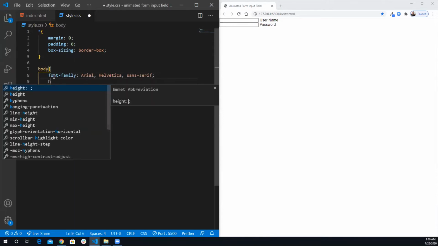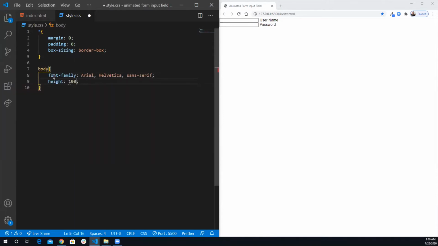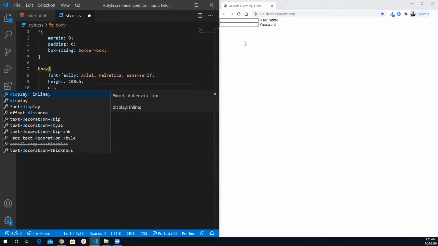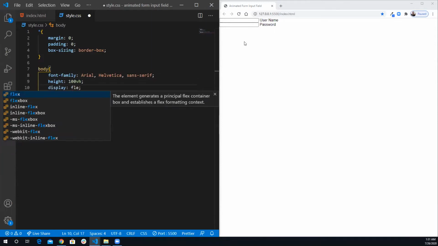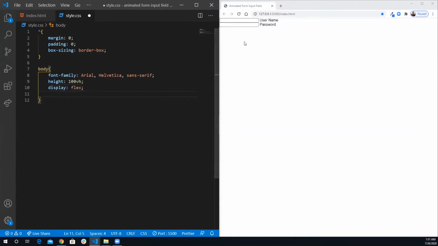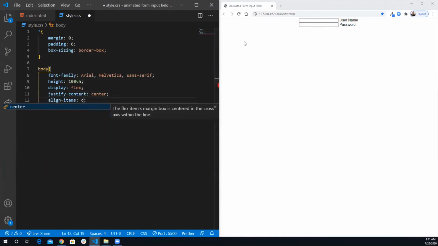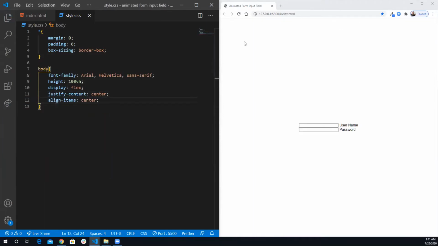Also, I want the height of the body to take 100% of the viewport height. The reason I'm doing this is because I'm going to use flexbox to center this container in the middle of the screen. So let's do that. I'm going to do display flex, and now I can do justify-content center and align-items center, and that's going to put it in the middle of the screen.